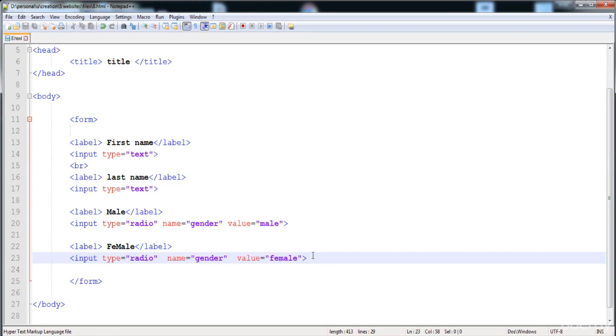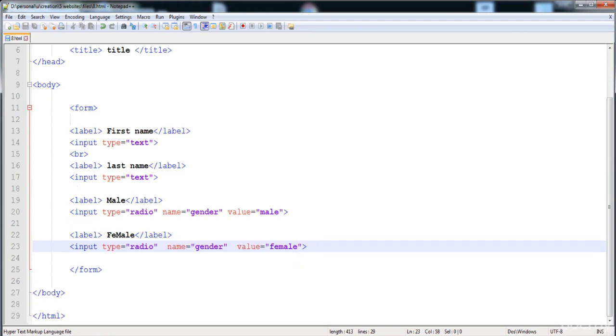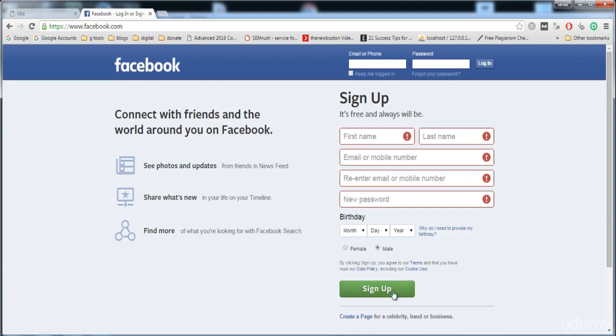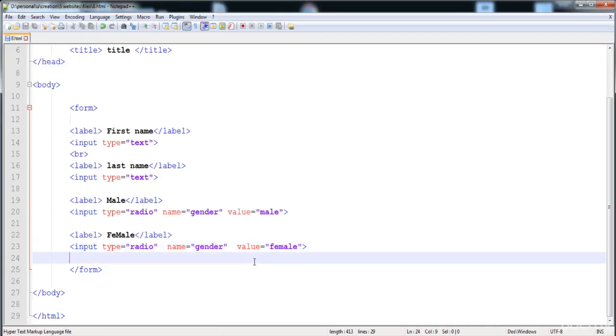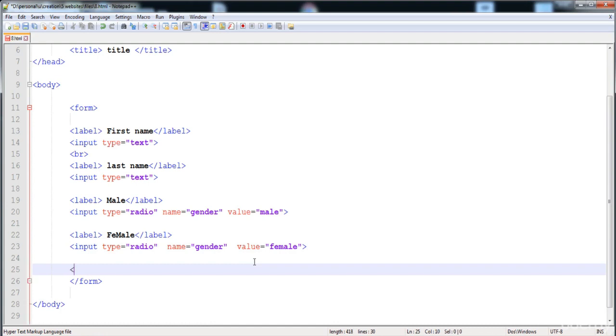And now I want to tell you about the submit button. Here you see that this is a submit button. When we click on it, then you will go to another destination and the form is submitted. So how to create it? Here what we need to do, we need to create an input field of type submit. Here is the submit.